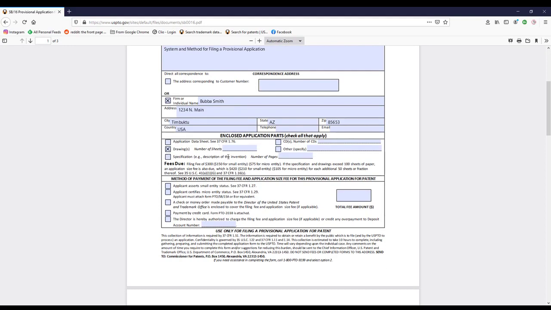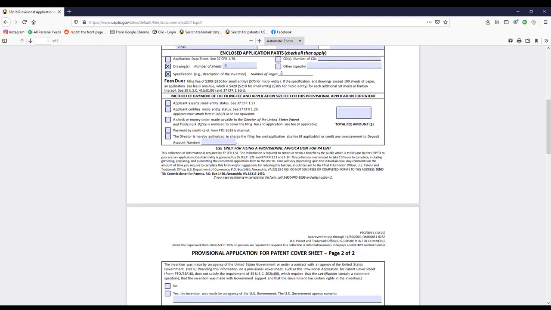If you have drawings, and you probably should have drawings, or some kind of figures, right? So it could be photographs, whatever you've got that shows how the thing works graphically, visually. You can include that. We're going to say there are 4 of them. Specification is going to be the rest of your application. Say there's 8 of those. We don't have any CDs or anything else that we want to do.